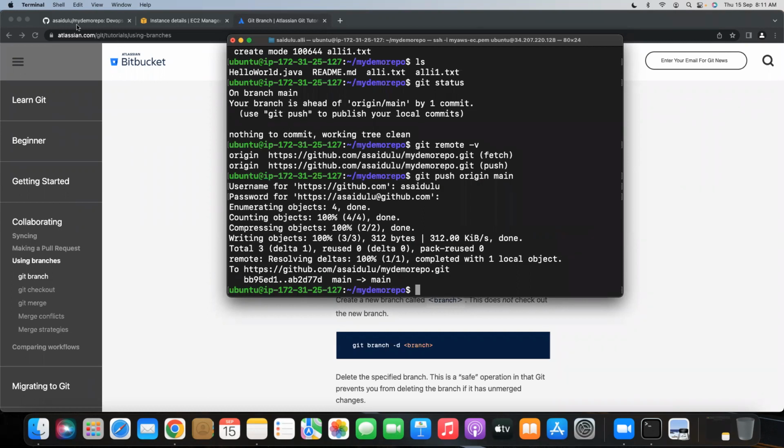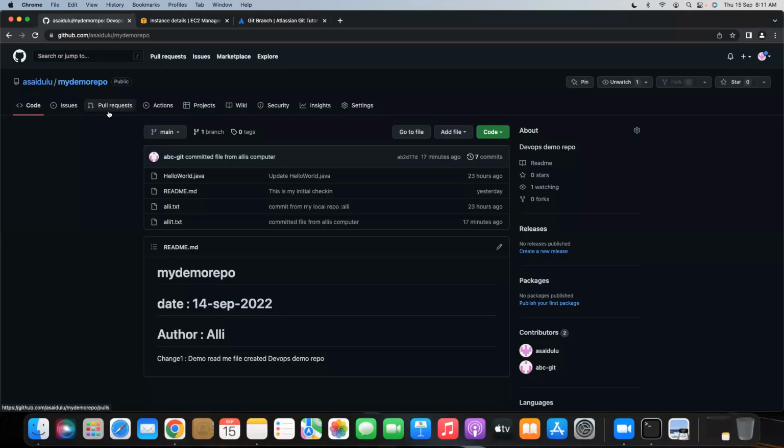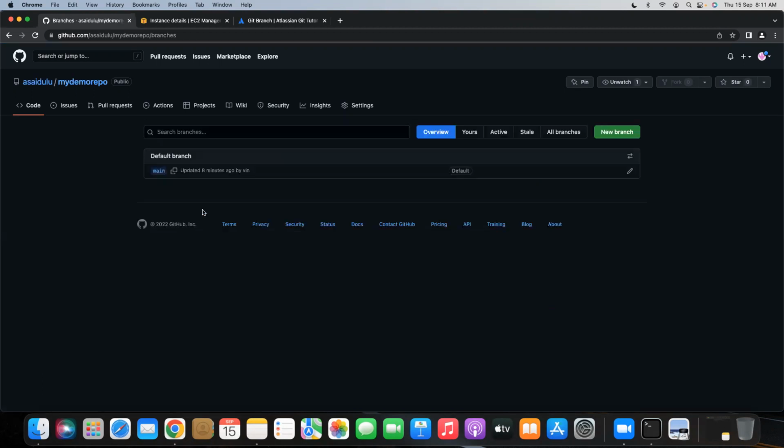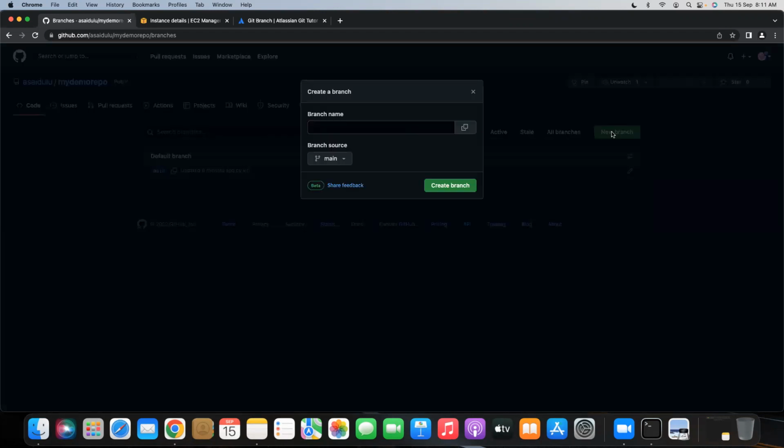Meanwhile, I'll shift to this. If I have to create a branch, you always have an option here. Through UI, you can create a main branch, or my test branch, or a feature branch, or a hotfix.